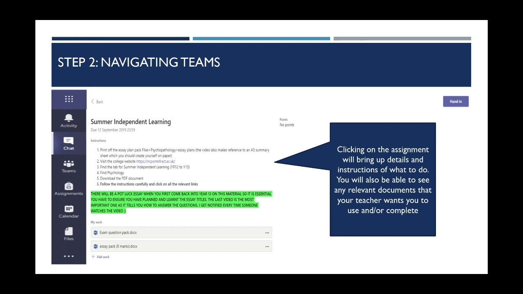So it is really a good place to integrate all of those things rather than having them all on separate bits of paper or separate emails. It's just all in one place for you. So that's what an assignment will look like.